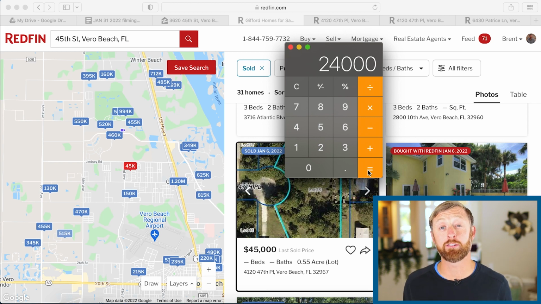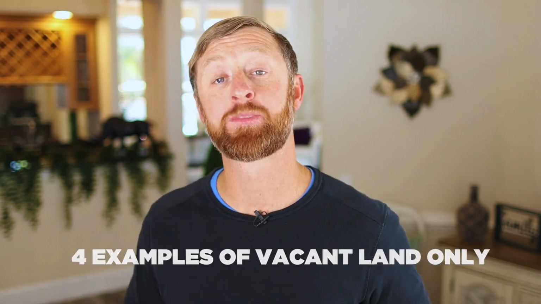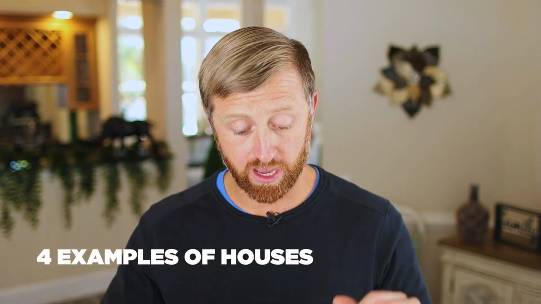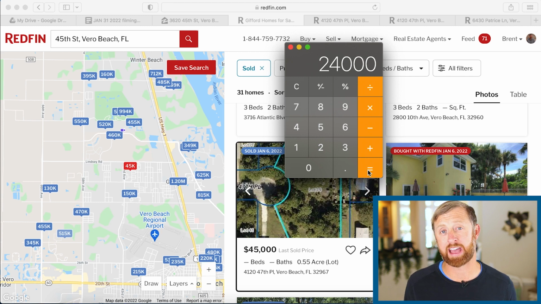I generally like to see 4 or 5 examples. I like to see 4 examples of vacant land only, and 4 examples of houses. But there's not a lot of data in this area. This is actually a piece of land that we're looking at buying, so we're having a little bit of a hard time. I want to show you the struggle sometimes with valuing and comping vacant land. I'll show you an easier example in another video, but here is about the max that parcel of land is worth, maybe $24,000.